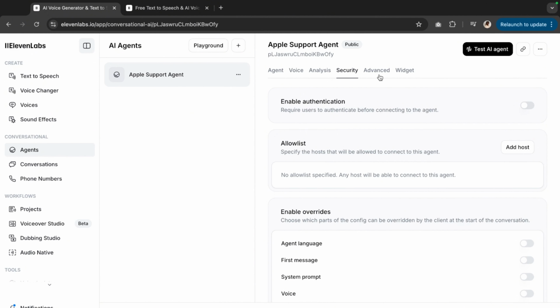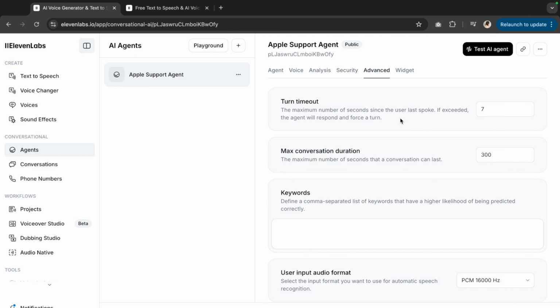Here, I thought this was really cool to have, that you can set a certain timeout since the user last spoke, and if it exceeds that timeout, then it will force a turn. Because you are paying for usage, it has a particular business model where you're paying for minutes. So this right here is particularly interesting, where you can set a maximum number so people are not just yapping with your assistant.